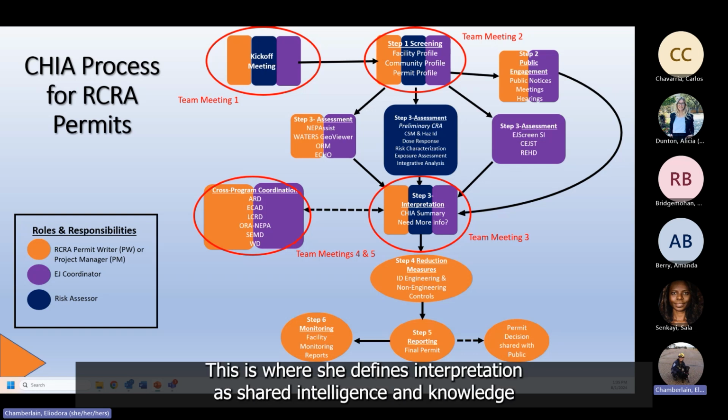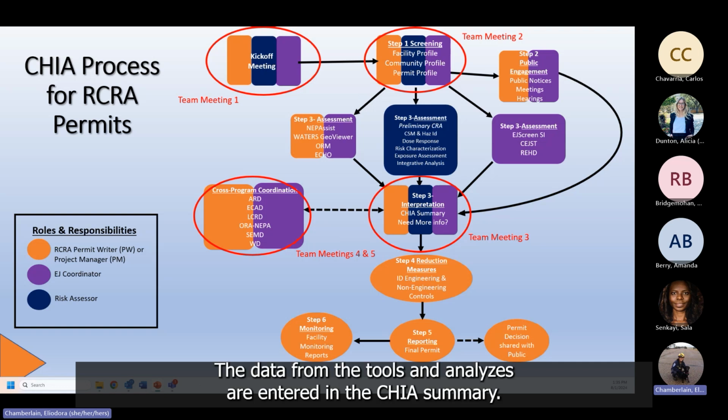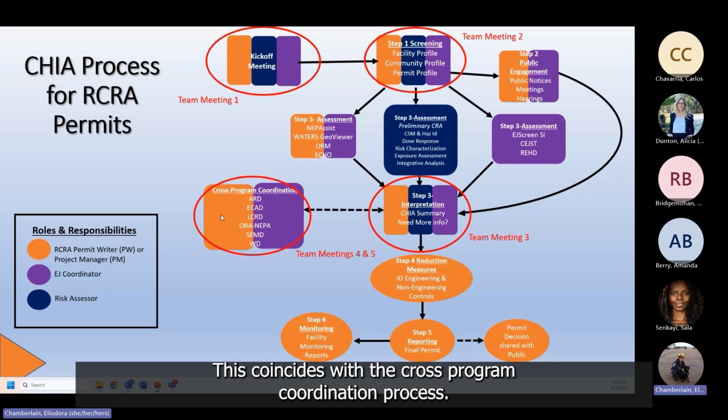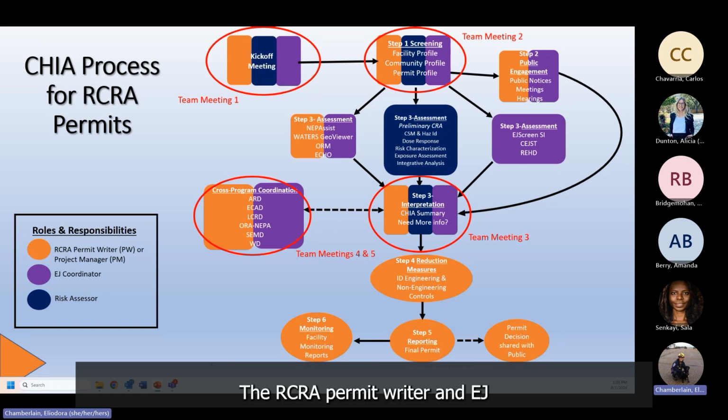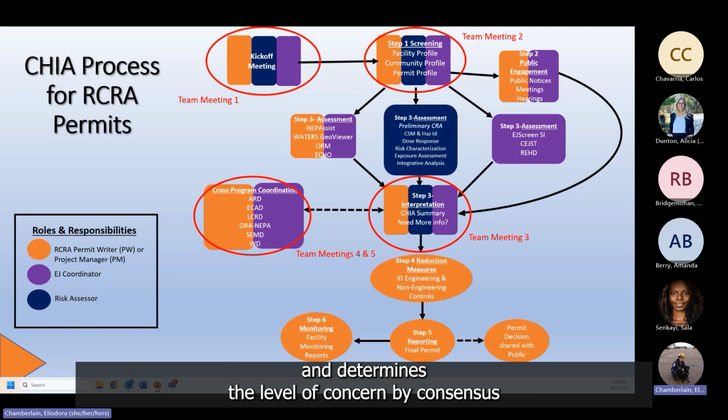This is where CHIA defines interpretation as shared intelligence and knowledge gained between and amongst the CHIA team. The data from the tools and analyses are entered in the CHIA summary. This coincides with the cross-program coordination process. The RCRA permit writer and EJ coordinator meet with the various EPA programs and using a prescribed list of questions, discuss the results from the 4 tools and determines the level of concern by consensus.